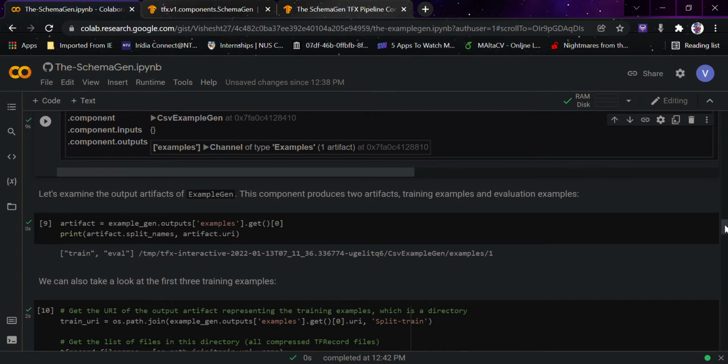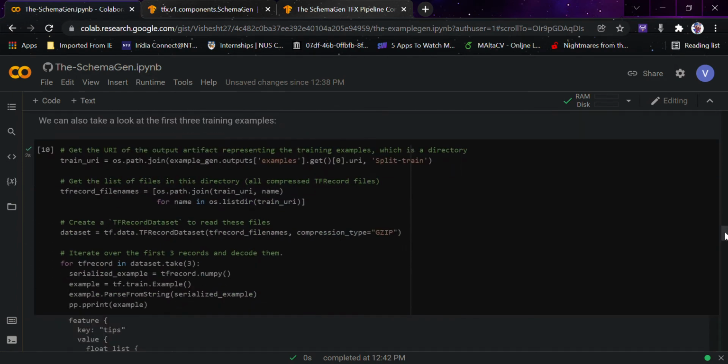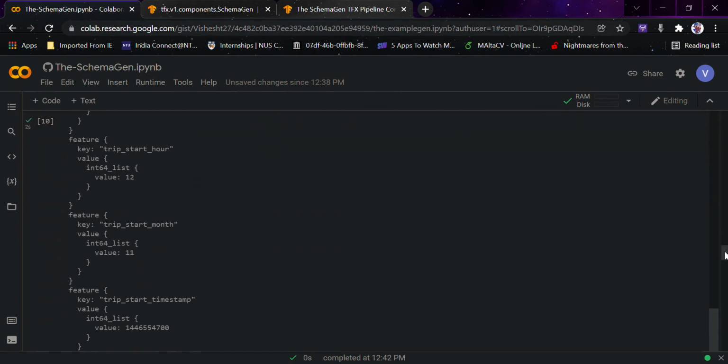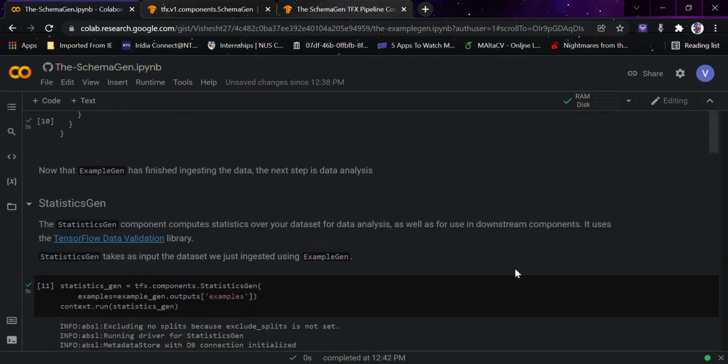Once you have divided your data, what is the second thing you do? The second thing is checking your data, that is, data validation, and for that we use StatisticsGen. It works on the TensorFlow Data Validation library itself. The StatisticsGen component computes statistics over your data for data analysis as well as for use in downstream components. StatisticsGen takes as input the data that we just ingested using ExampleGen. So this is how the pipeline is working.